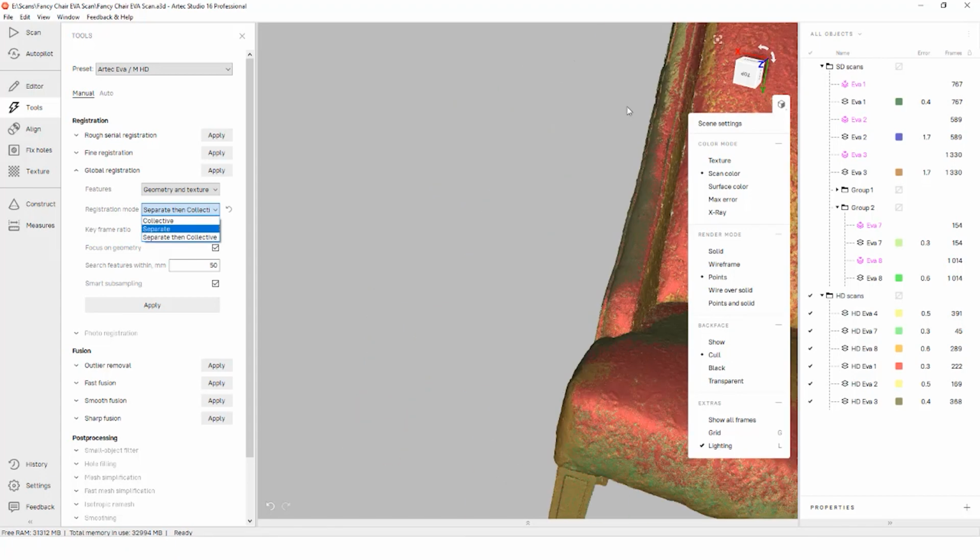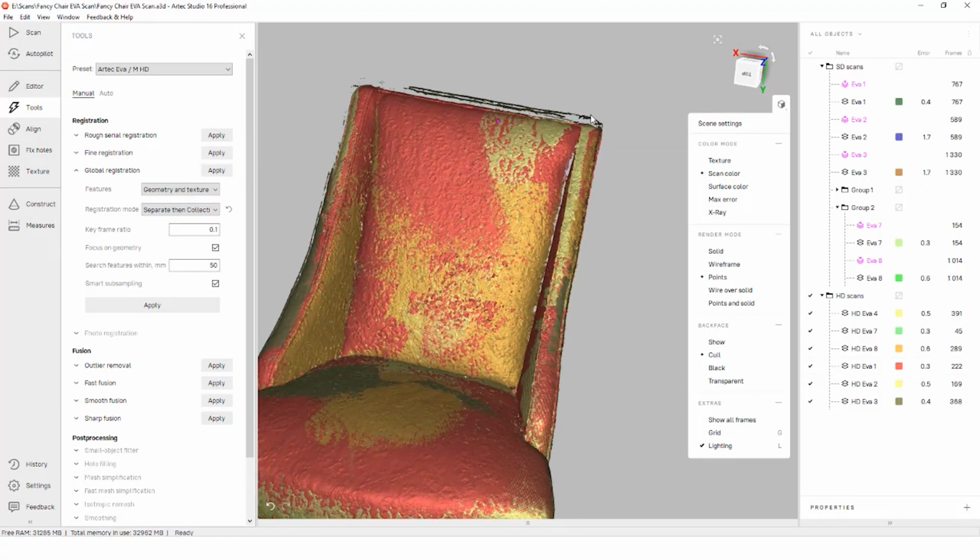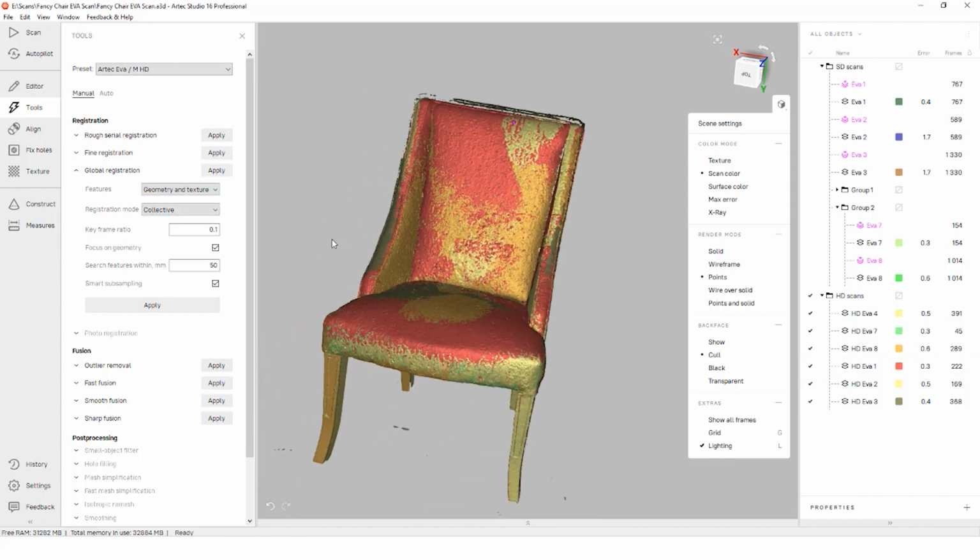New in Studio 16 is the ability to run a global registration on individual scans first, before combining them all together using the separate then collective registration mode. This will run a quick registration on individual scans, then a global registration on all of them. The rest of the settings pertain to how the frames will be used for the registration.